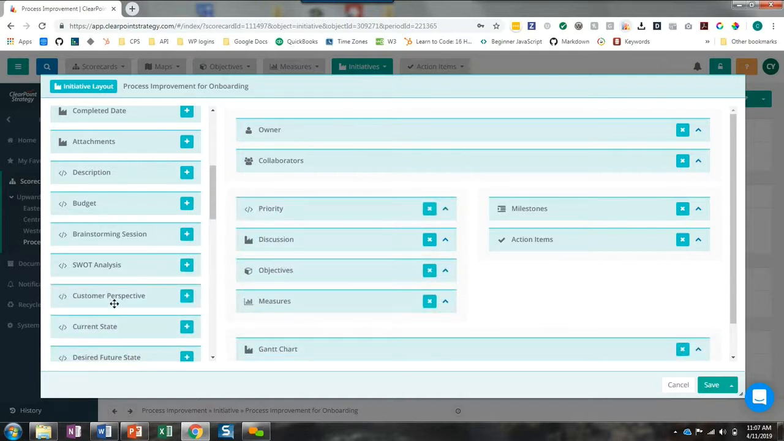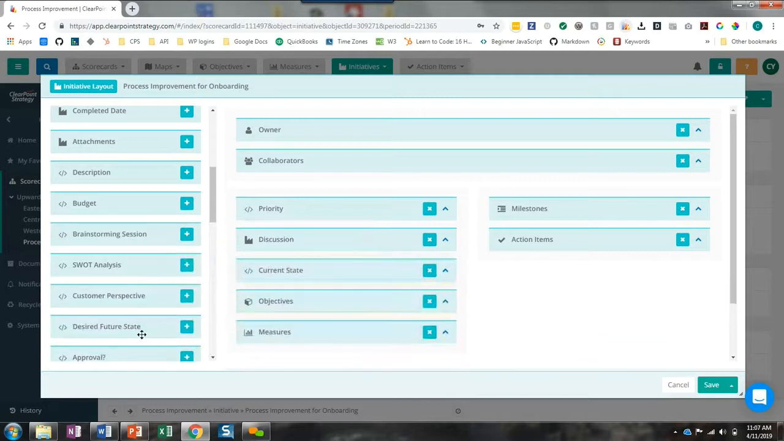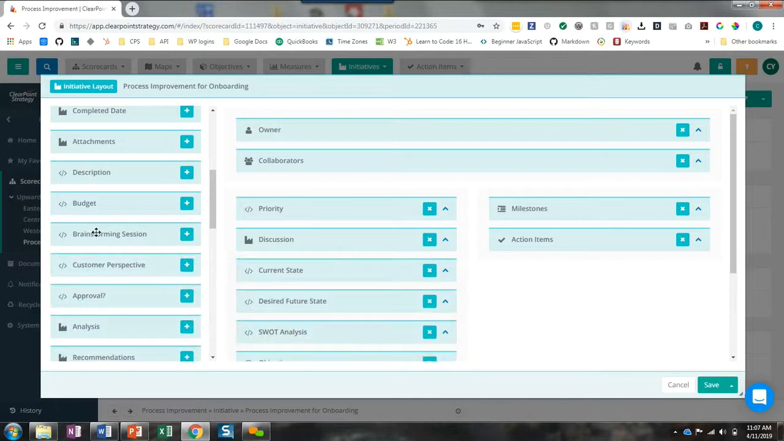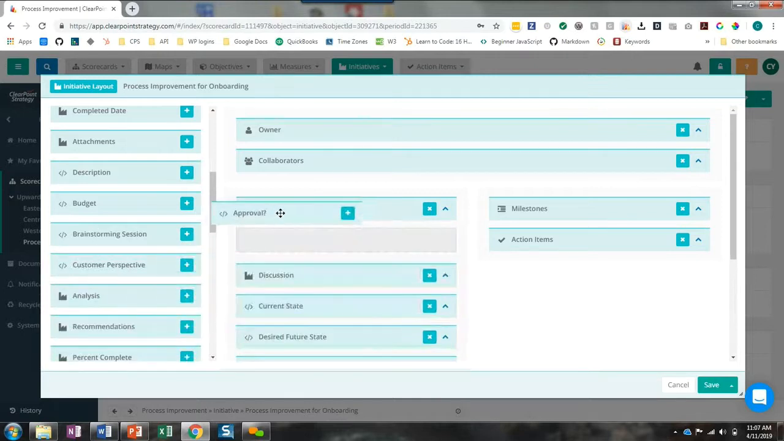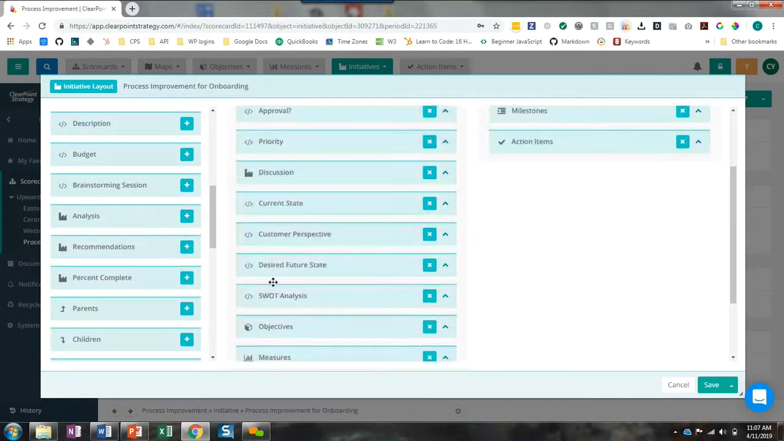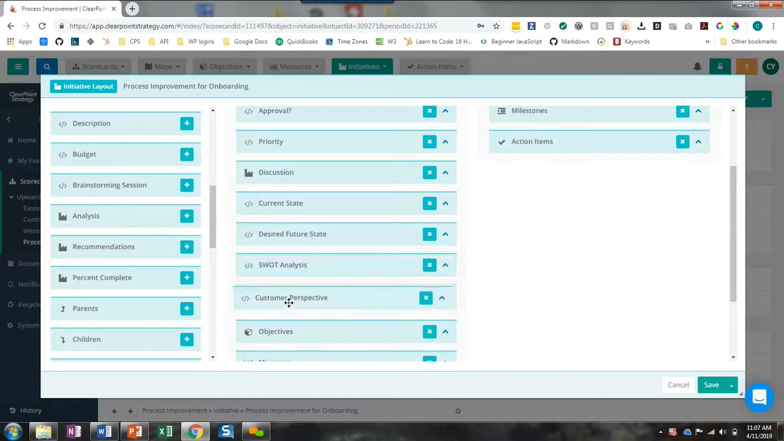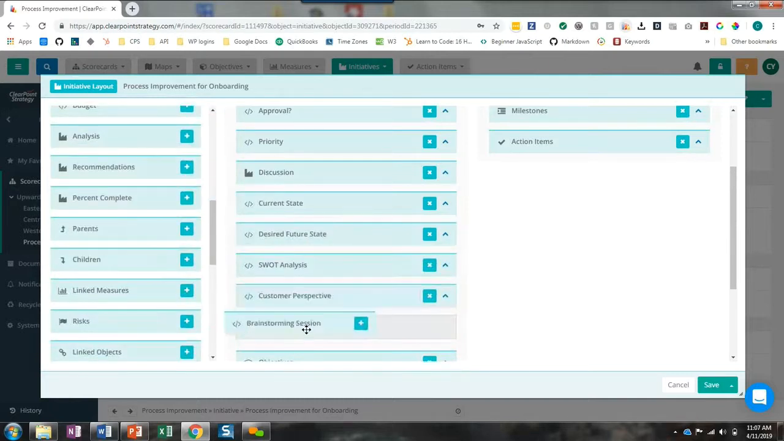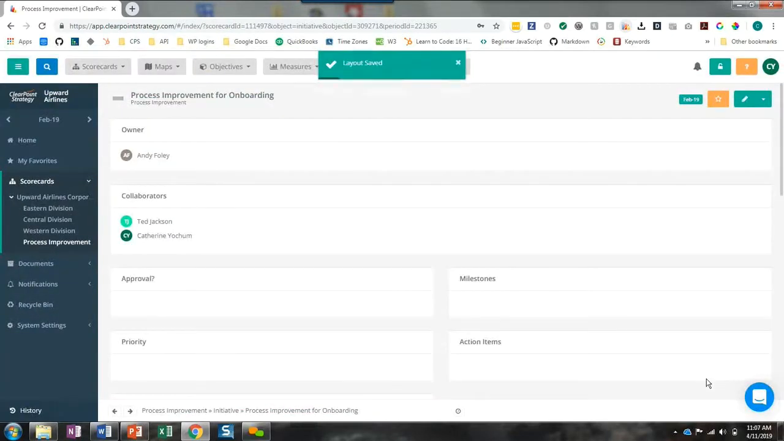So let's bring out that priority field along with current state and desired future state. We have a SWOT analysis field, our approval field, and then customer perspective and brainstorming session. All right. Yeah, so a really holistic view at our initiative. All right, it looks like we're ready to save and begin entering some information.